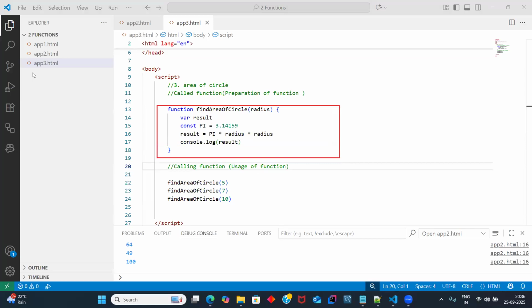Method. Call the function. Okay, nice. Now let's go with the sub question.